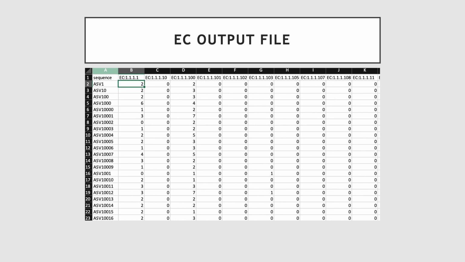So you can unzip that .gz file and open it up in Excel, and it will look something like this file here, where we've got ASVs going down the rows, and then we've got EC numbers going across columns. And so how to interpret this file is that for ASV1, it's predicted that there will be 2 EC 1.1.1.1 per genome for ASV1. And it will have 0 EC 1.1.1.10 enzymes per genome, and so forth.